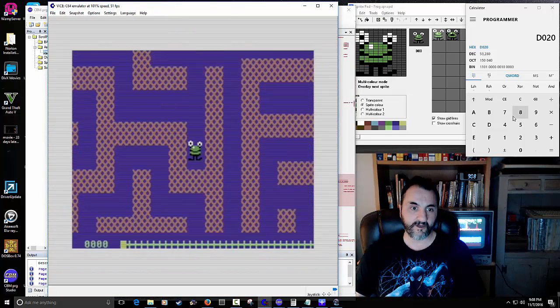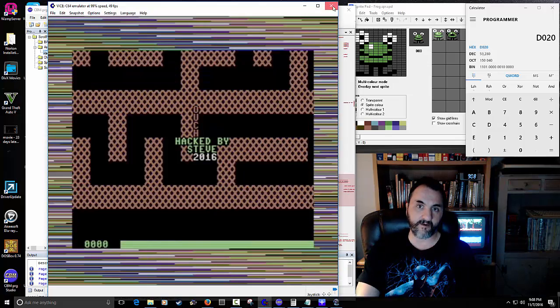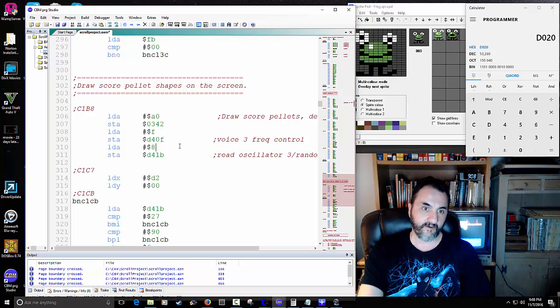So that one seems to, I think that's the random number generator. I think that's why that one is disappearing. I think I learned something new here. That's just this frequency voice control, but it seems to be taking things away from the screen. If I set this to 8.